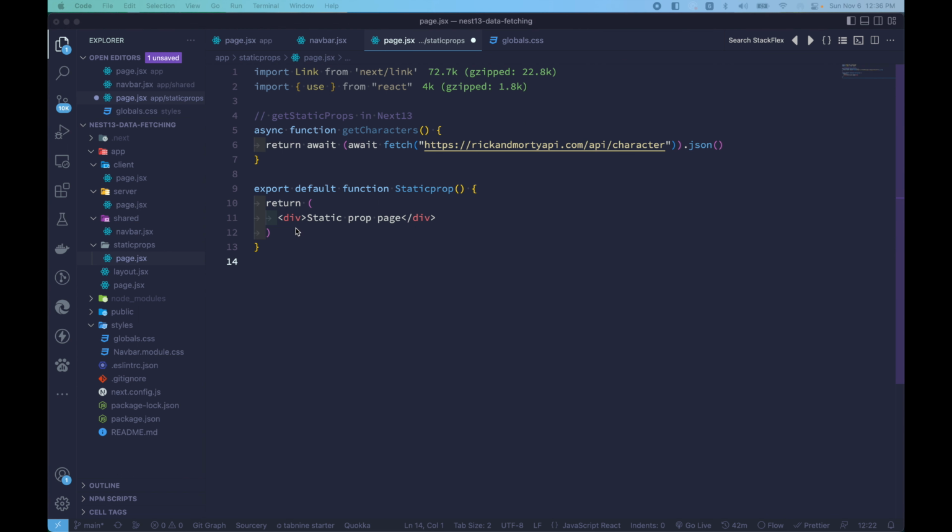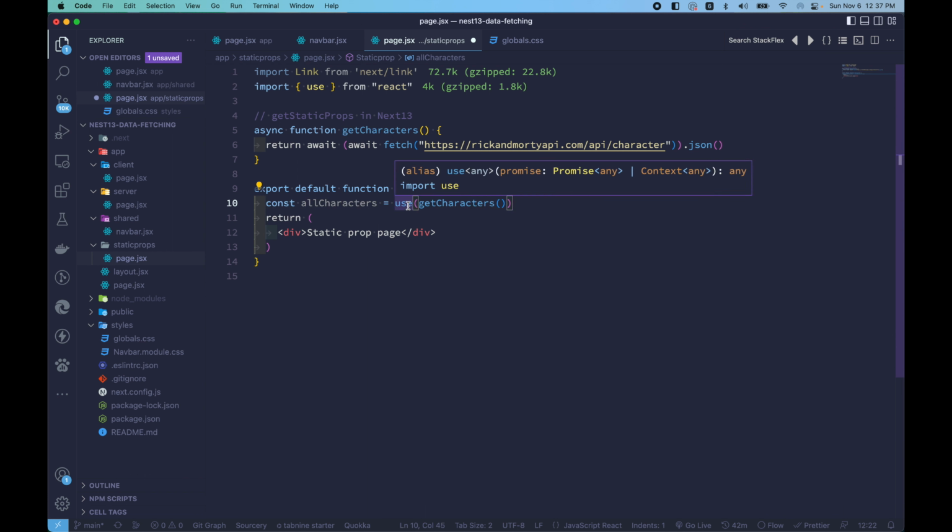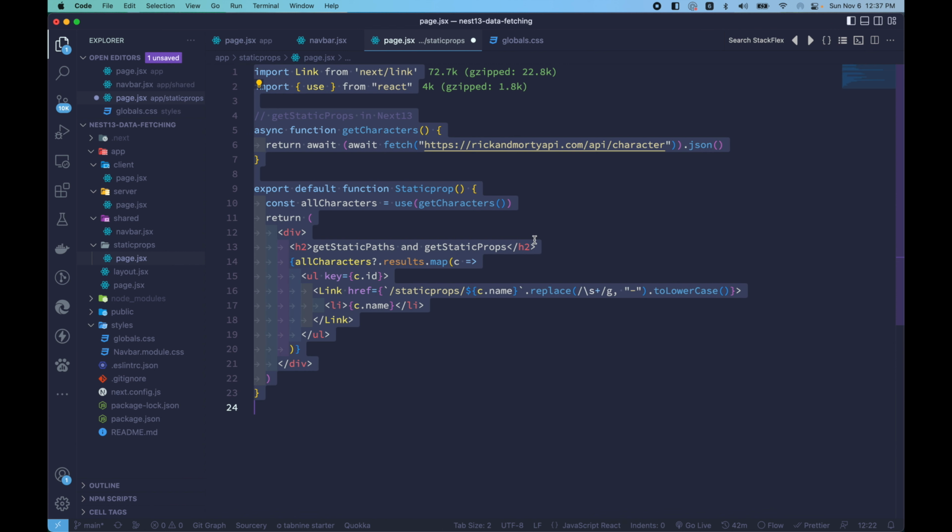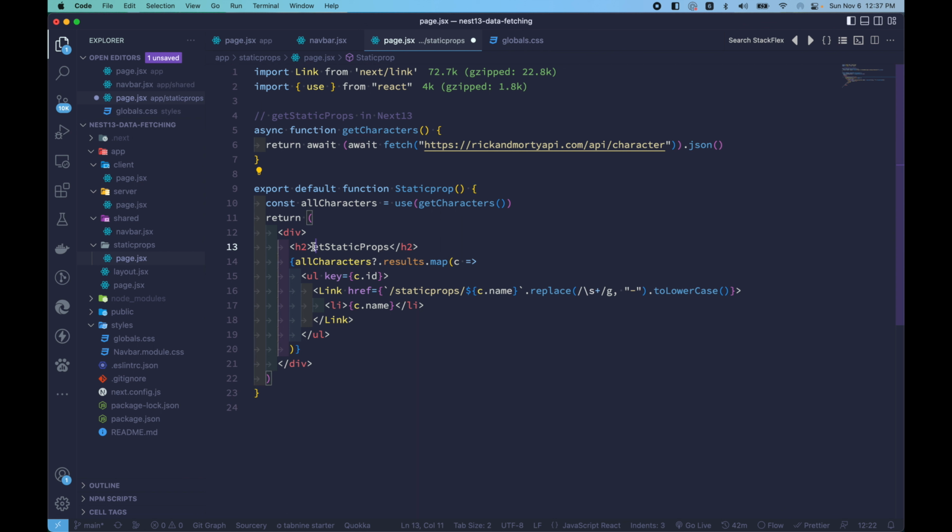What we want to do is we want to grab all the data that's returned from getCharacters and with the use of the use hook, right? So we just use and then right here. Right, and after that's done, we will return some JSX with some data that's mapped, and which should be something like this. Like this is getStaticProps in action, which is kind of a thing we do in the modern Next.js. This is what it is.